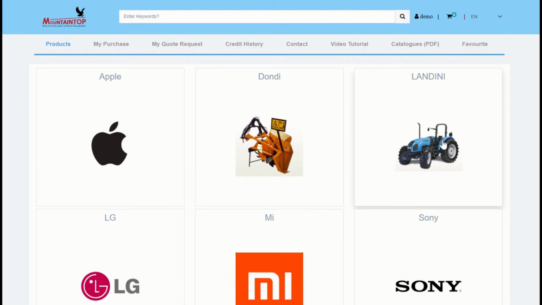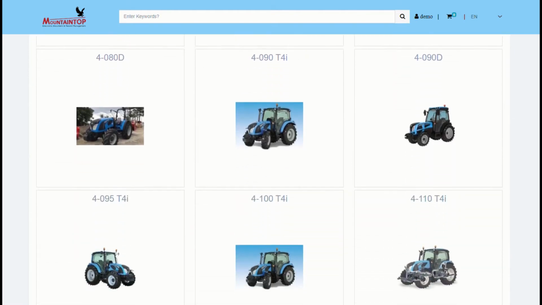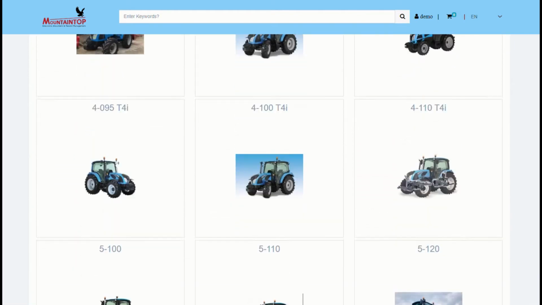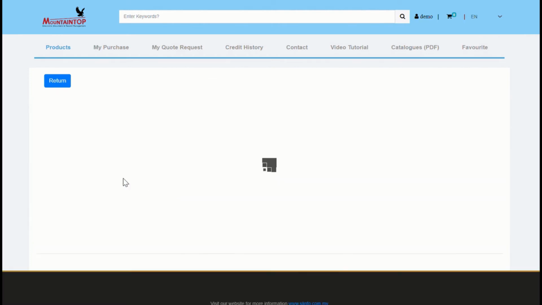So let's look at this brand, Landini. In Landini, in this example, they have many models. So you can define all the different models, for example, in this setting. So we can drill down further to the actual product catalog.